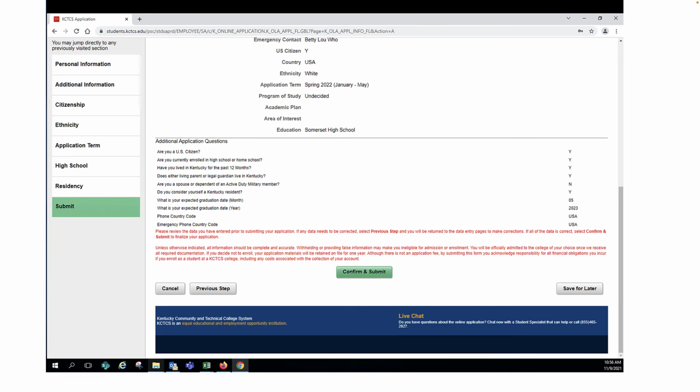As you look over this, scroll back up and look to make sure that you've not made any mistakes. And if all is correct, you'll hit Confirm and Submit. After you hit confirm and submit, you will be given a student ID number. We recommend you take a picture of this for future reference. Congratulations, you've now completed the online application as a dual credit student.